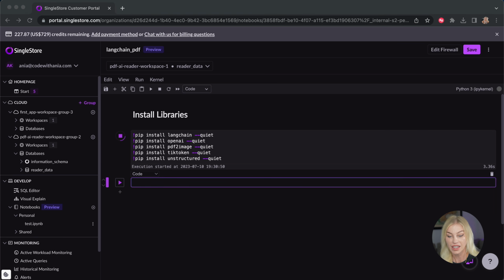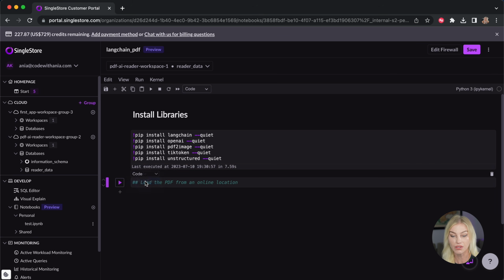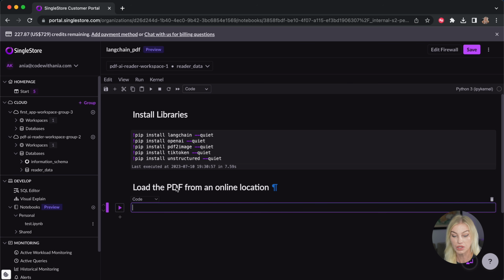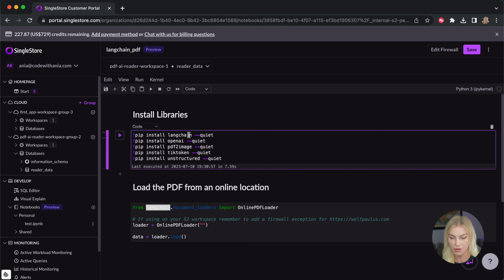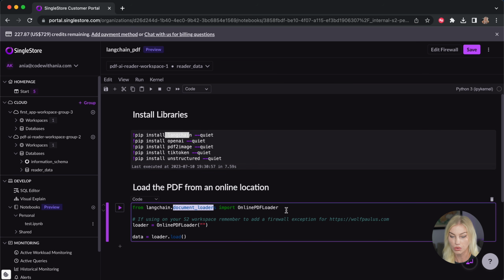Great. Next up, we are going to load the PDF from an online location. So this needs to be online. So whatever PDF you're working with, please make sure it's online. I'm going to be using one that I can share with you. This is the code in order to load the PDF from an online location. We're going to be using the LangChain library and we're going to import something called online PDF loader. Okay, so that's what we're going to do.